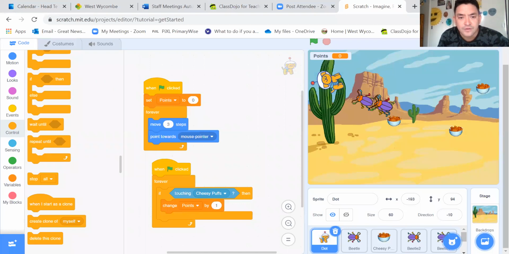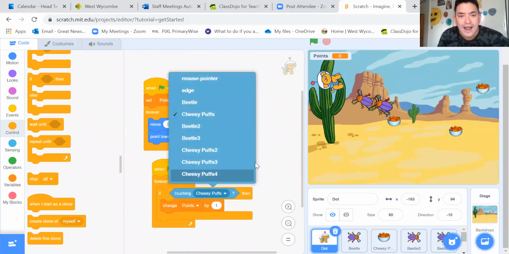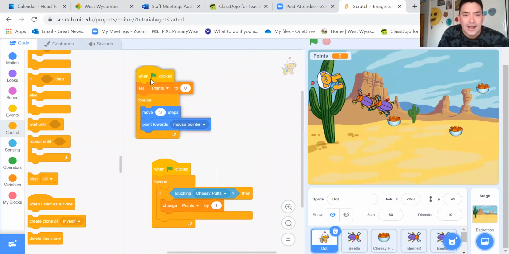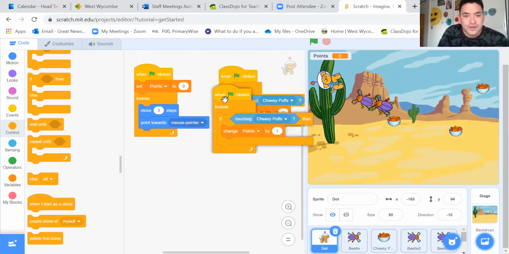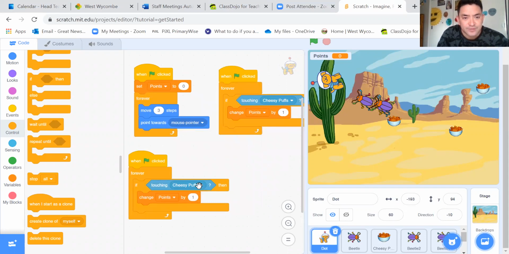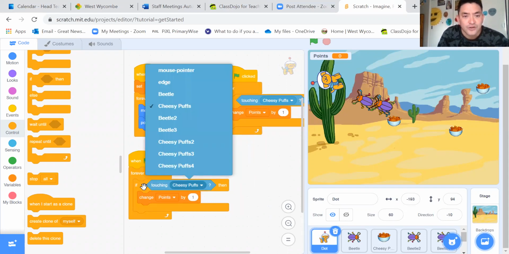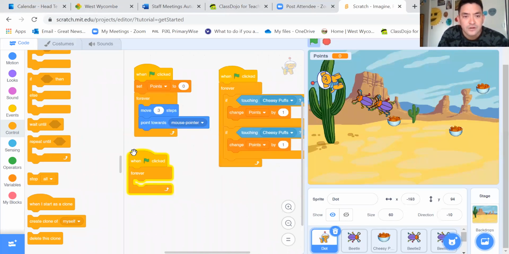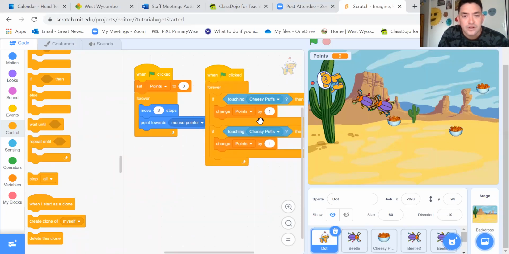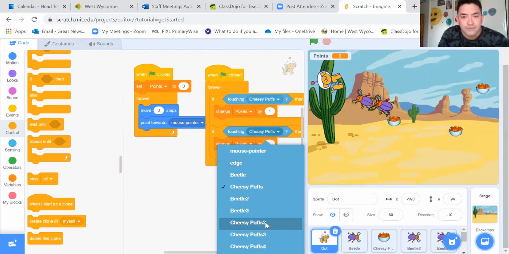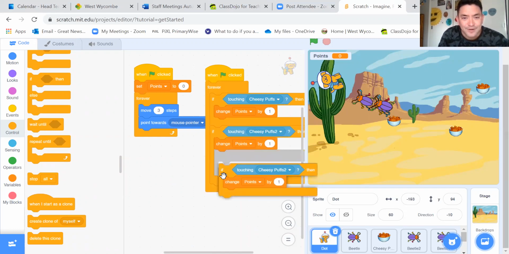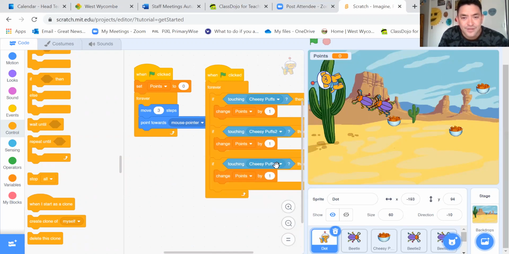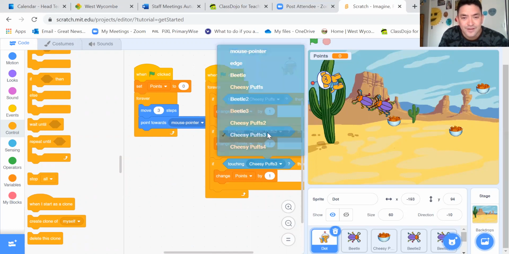Cheesy Puffs. Team Cheesy Puffs. You have to, there we go. I have to reproduce this coding for all the Cheesy Puffs. So duplicate that one, because that was only for the first Cheesy Puffs. So touching, you know what I could do? Just put all in there, couldn't I, actually? There we go. Clever. If touching Cheesy Puffs, makes it up by 1. Touching Cheesy Puffs 2, makes it up by 1. Touching Cheesy Puffs 3, that makes it up by 1.